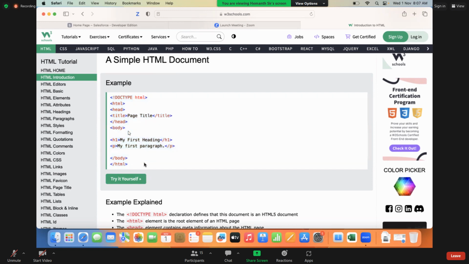Okay, every HTML page, first, initially, I am telling that this is of doc type HTML. Okay, and then HTML starting, HTML ending. Inside that HTML, two parts will be there. One is the head, and another one is the body. Head is starting here, ending here. Body is starting here, ending here.